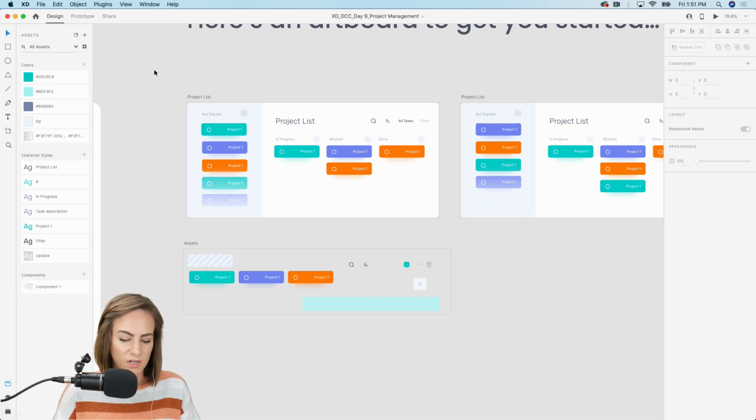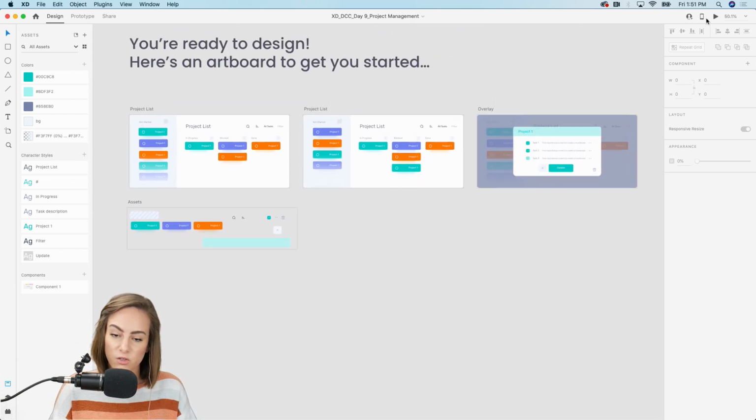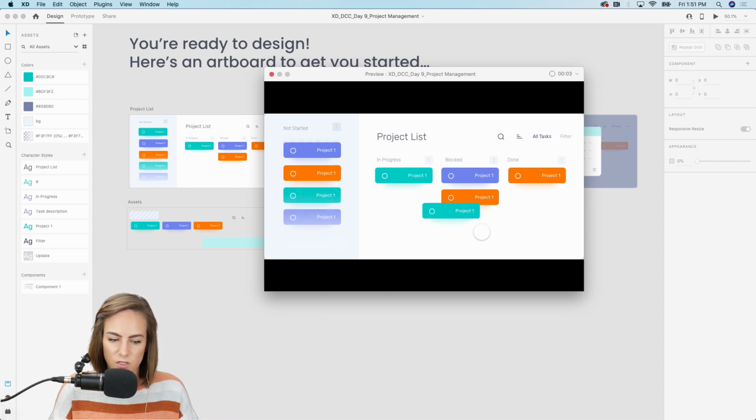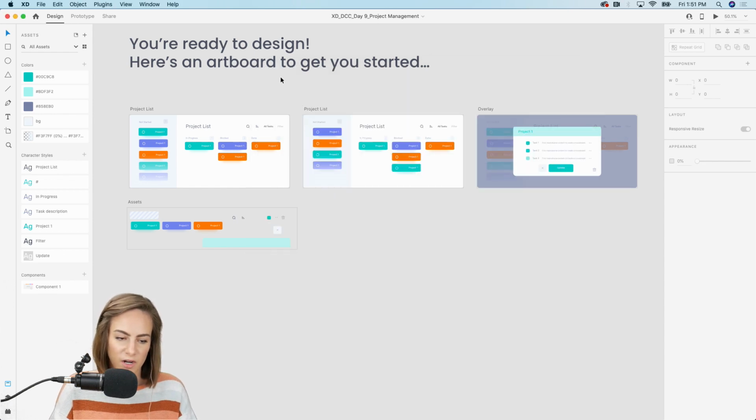So let's go ahead and Command S to save. If you want to, again, you can use that preview button to tap around and record an MP4, upload that to Behance if you want, while you're dragging and clicking around. I'm not gonna do that right now.